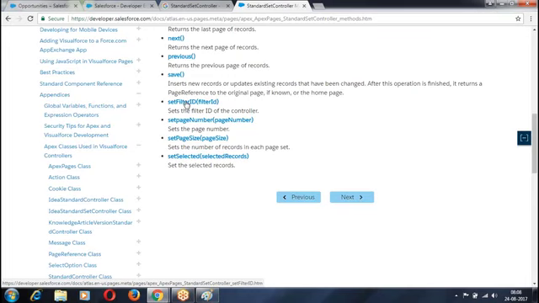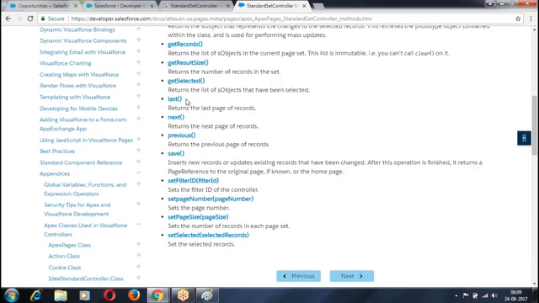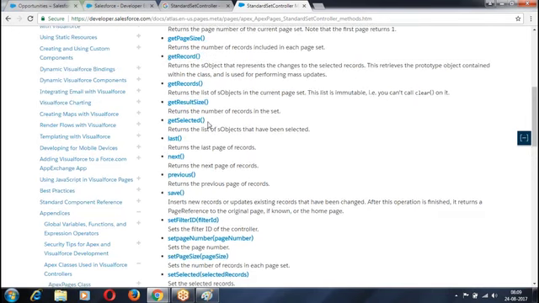Based on the list of records, we are selecting some records, right? If you want to set the filter ID programmatically, you can say set filter ID. Then you want to save them. You want to go for previous, next, last: previous record, last record, next record. Then what are the records which are selected? Get result size. How many records have come?